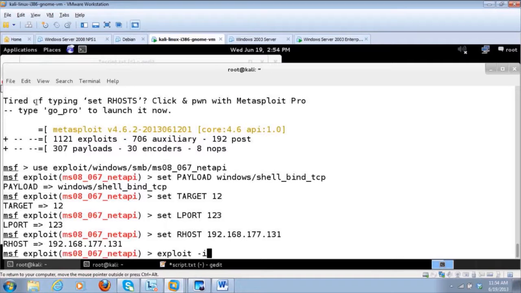And now we're ready. So we've set the target 12. Target 12 is Windows Server 2003 Service Pack 2. Well, how do we know that? We know that by doing our information gathering and our sequence of events and our process and methodology to tell us that. So we got exploit -i, which means interact with the shell.